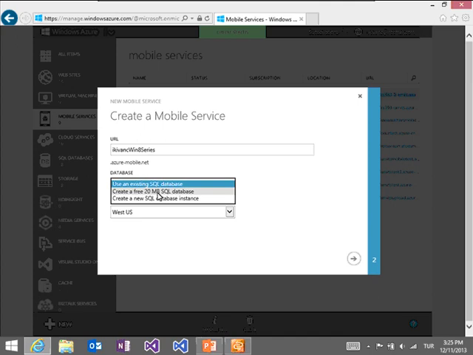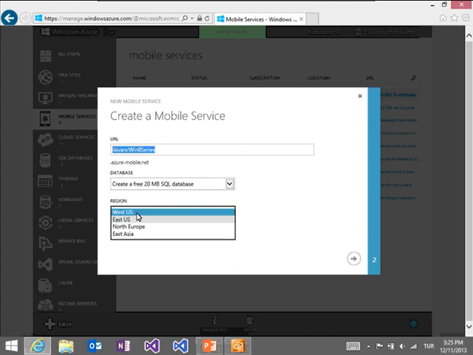If it will be less than 20 megabytes, you can just use this one. Otherwise, if it needs to be flexible and might be scalable, you can create a new database instance. I will just go with the free one. And then you need to select a region for that, a place that is close to your country, because it will change the data transfer speed. So I will use North Europe for that, and then I will continue.